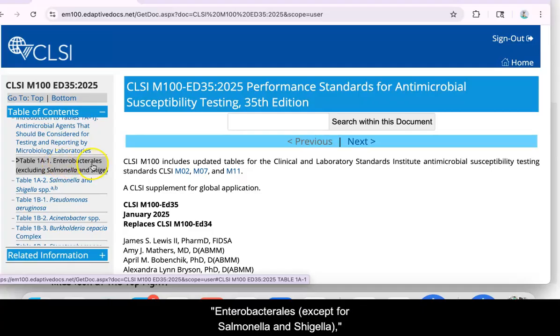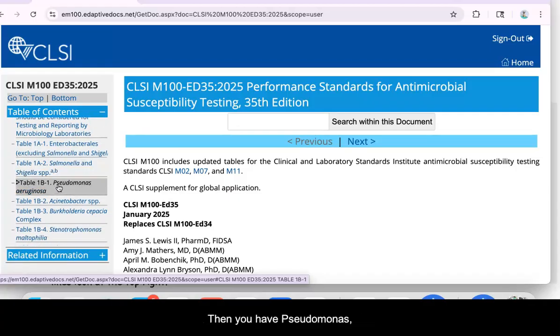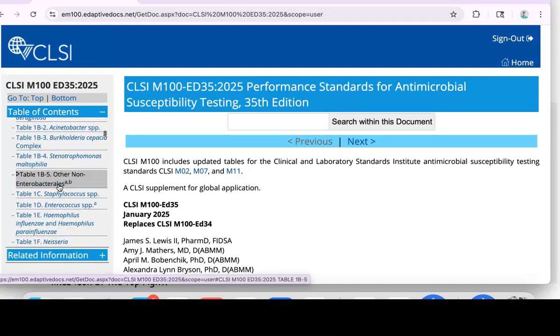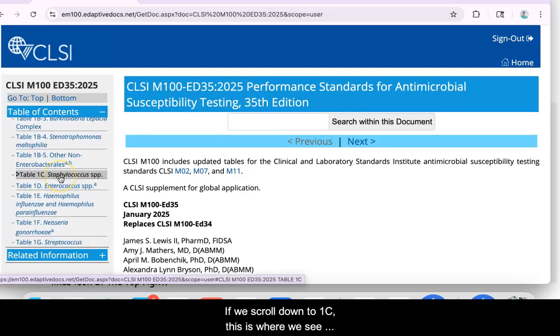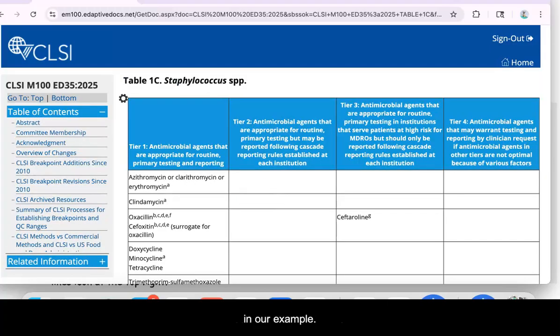So Enterobacterales, except for Salmonella and Shigella, is in table 1A1. Salmonella and Shigella are in 1A2. Then you have Pseudomonas, Acinetobacter, Burkholderia, and so on. So if we scroll down to 1C, this is where we see Staphylococcus. So click on Staphylococcus because that's the organism we've isolated from the wound in our example.